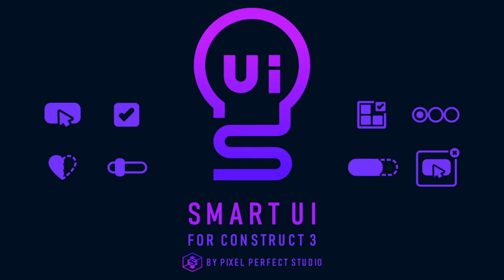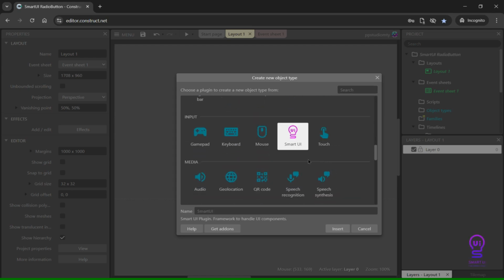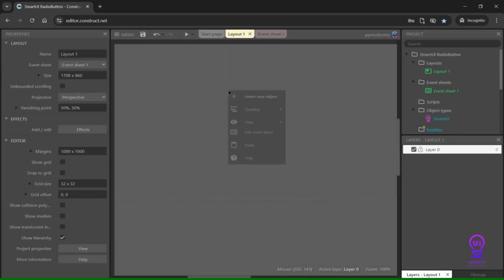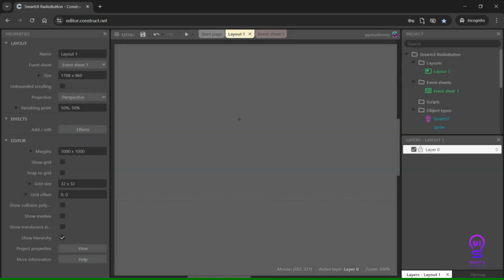Let's set up a radio button using SmartUI plugin for Construct 3. The first step is to add the SmartUI plugin. It will automatically load the libraries necessary for all the add-ons to work. You don't need to do anything else.